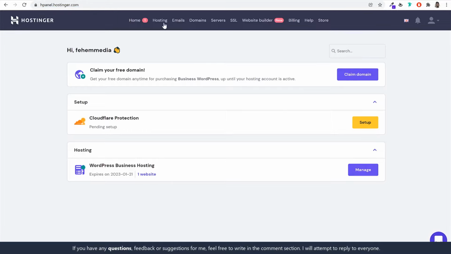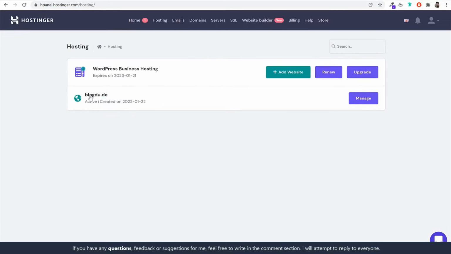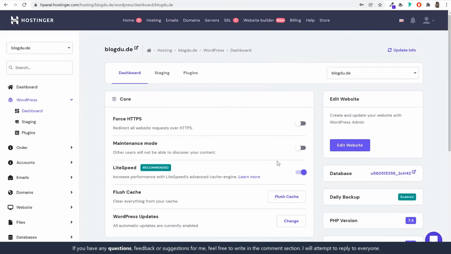Now here, if you go to hosting, you will see what all hosting you're using. Your domain name will be listed over here and WordPress will be automatically installed on your domain name. So you can click on this thing, you can click on manage and click on dashboard. You have your dashboard over here.